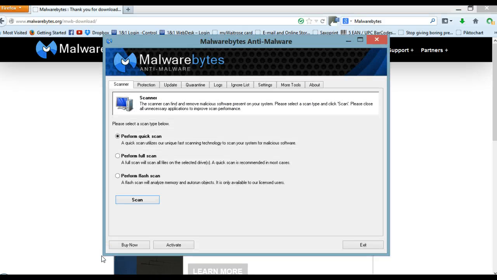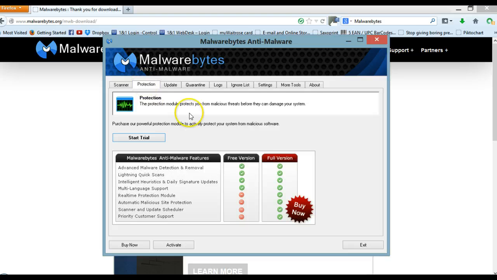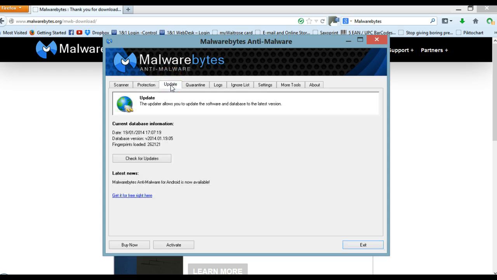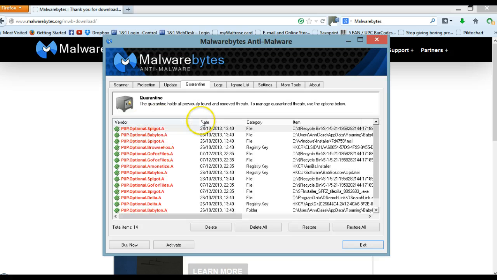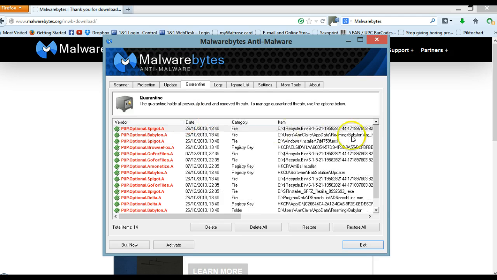Right, here we are. We've got our Malwarebytes interface, we've got the scanner, we have protection, so you've got start trial if you want to try the full version. You've got the updates file, quarantine files, and as you can see, mine's already loaded with various nasty little bits of spyware and malware, and what we'd also term nowadays as viruses. These are quite nasty, insidious little things.